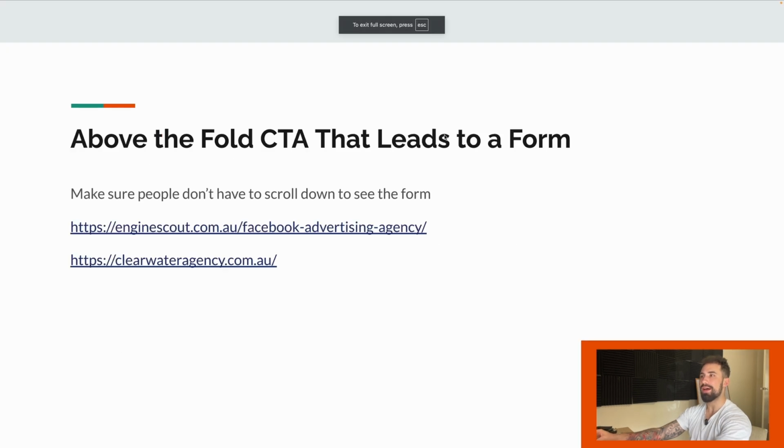Let's move on, and we have an above the fold call to action that leads to a form. It could lead to a form in two ways, guys. One, you click the call to action and a pop-up form appears. The second one is you click on the call to action above the fold, and it drags you down all the way to the form section. Both of them are okay.